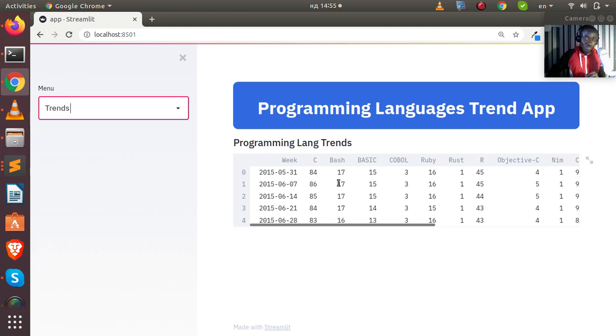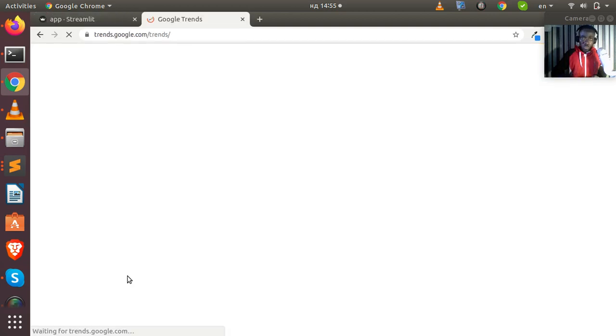So this is the number of times people search inside Google. Let me show you what I mean by Google Trends. If you go to trends.google.com, you can see some very insightful stuff. This is very useful. It's taking some time to load.